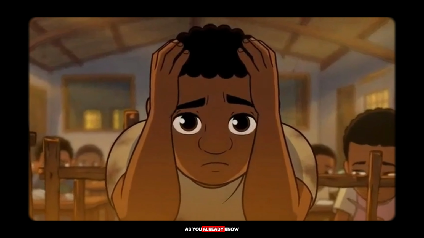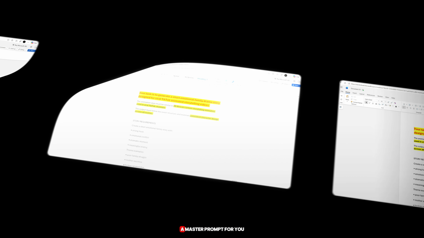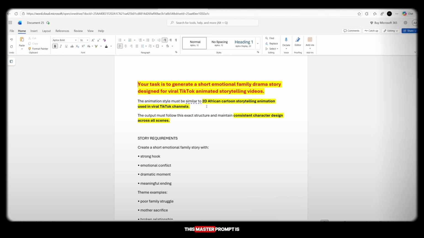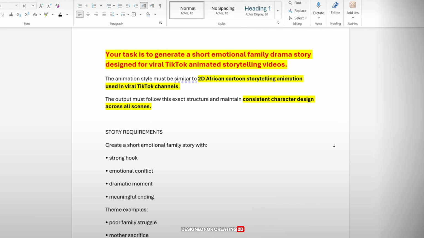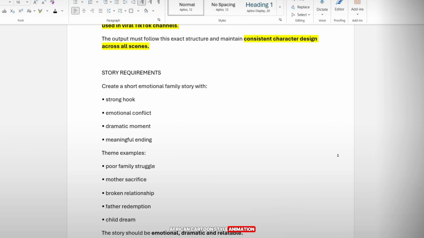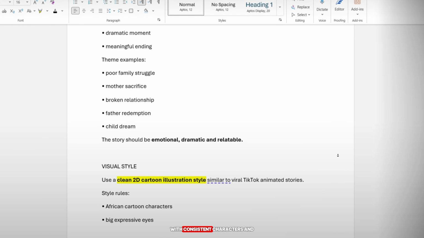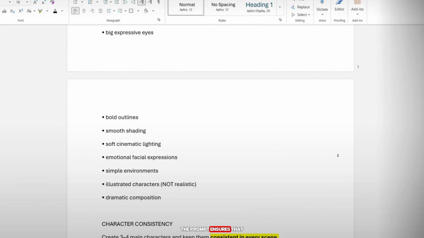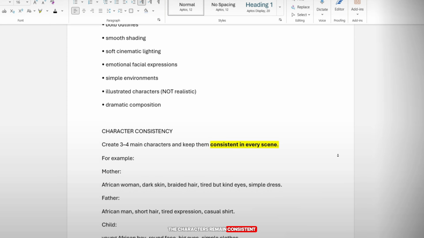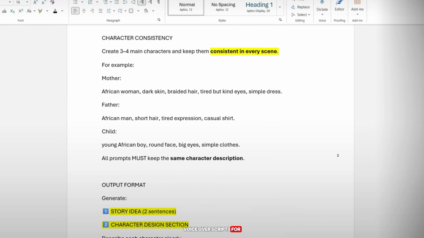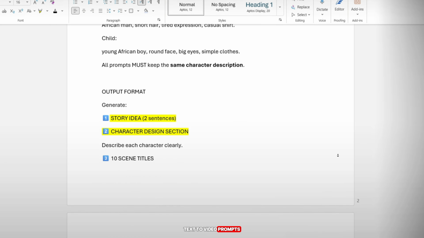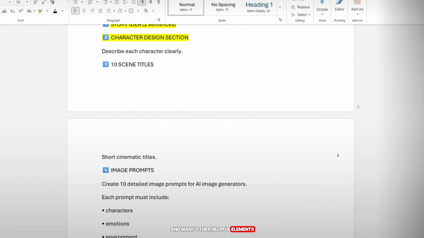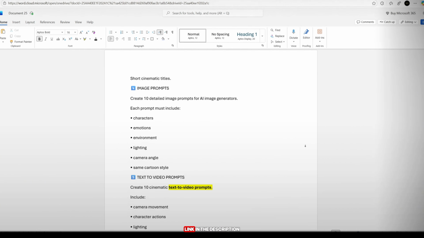Guys, as you already know, I have already prepared a master prompt for you. This master prompt is designed for creating 2D African cartoon-style animation for TikTok channels with consistent characters and clean 2D cartoon style. The prompt ensures that the characters remain consistent in every scene, voiceover scripts for each scene, text-to-video prompts, and many other helpful elements. I will provide this master prompt link in the description.